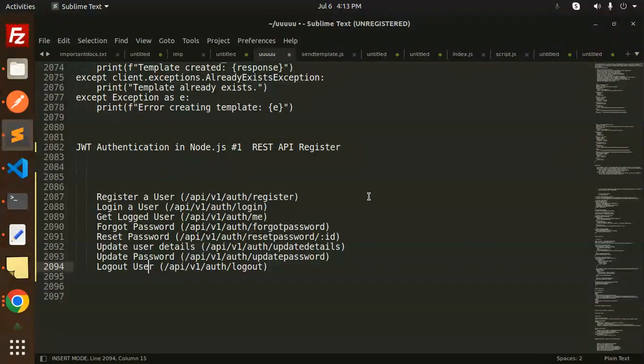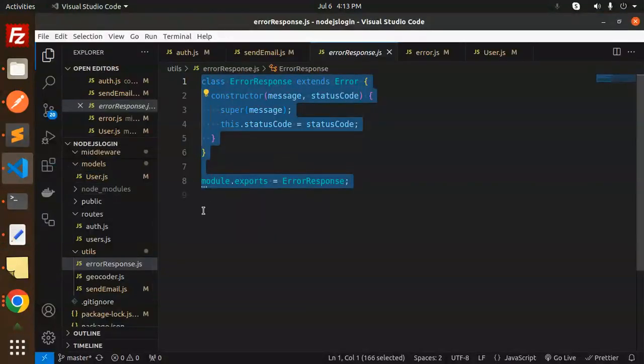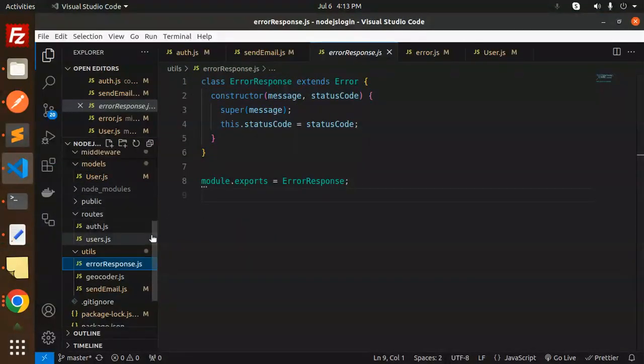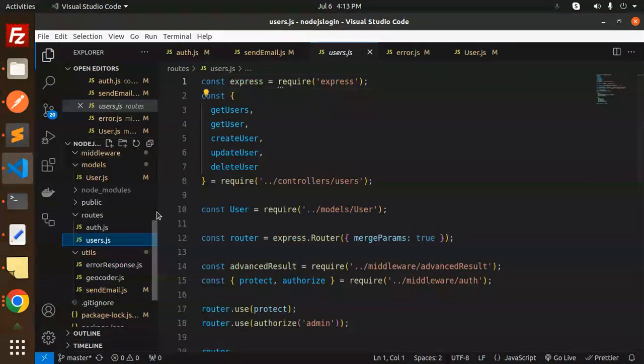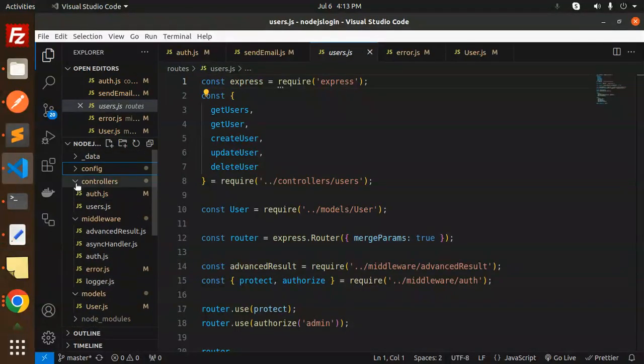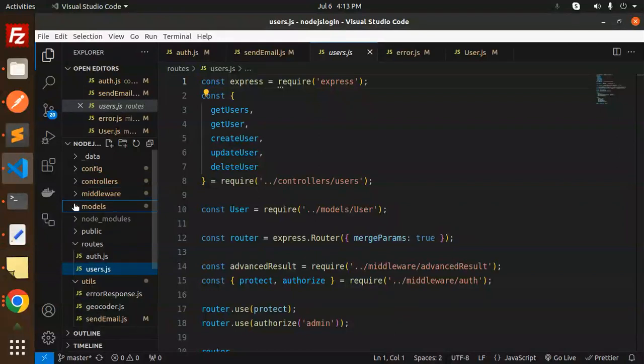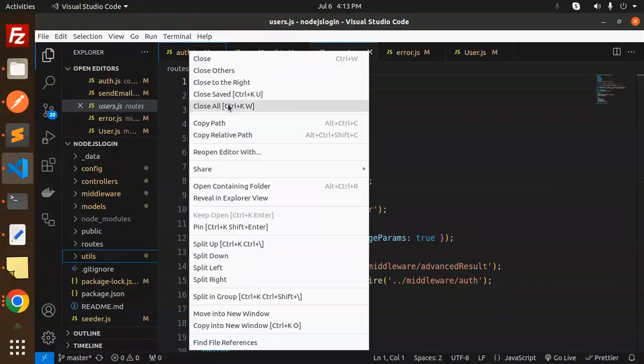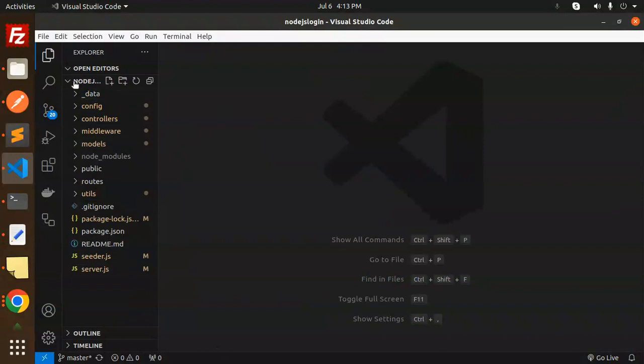Let's get started. We're going to do it step by step. First of all, we go with the config, controllers, middlewares, models, then routes, then utils. Let me close all this. So this is the structure. Here you can see that.